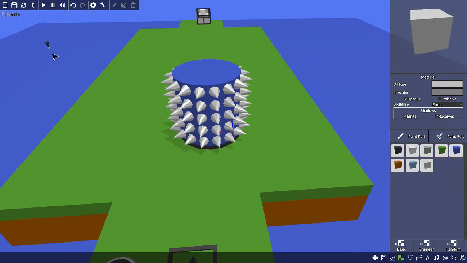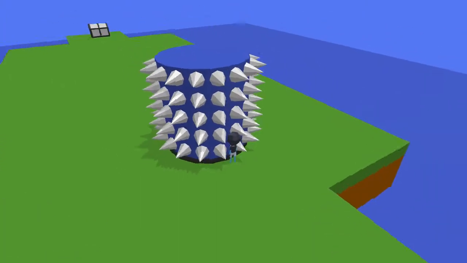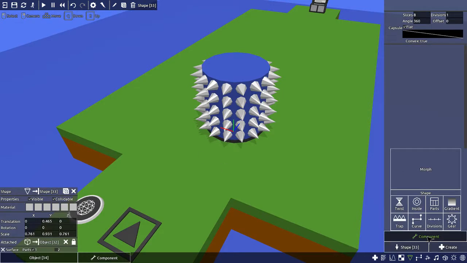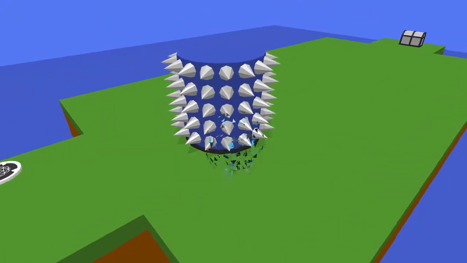The only thing we have left to do is if we would touch it, it doesn't hurt us. Just making it a cone itself won't be enough. You have to go to the shape and add a new trap component, and now if the player touches it, they'll be sent back to the start.